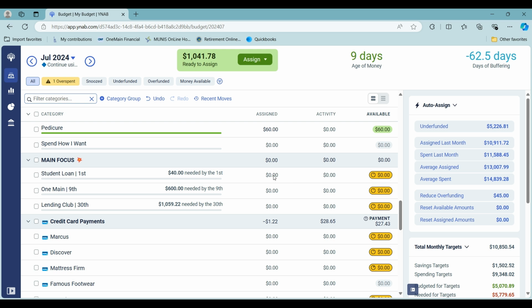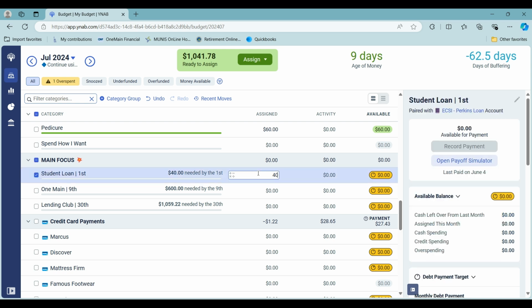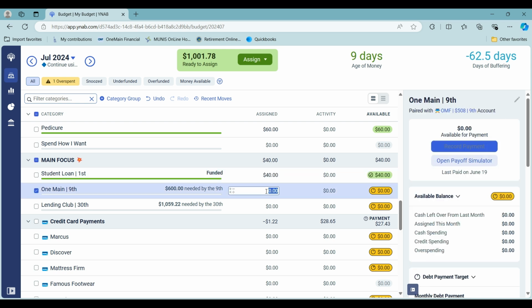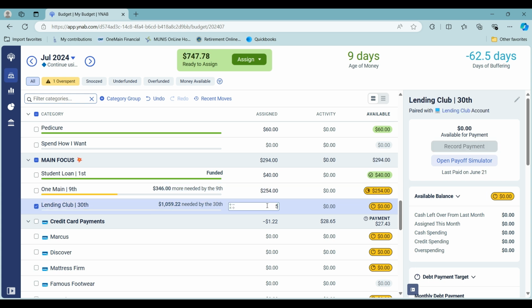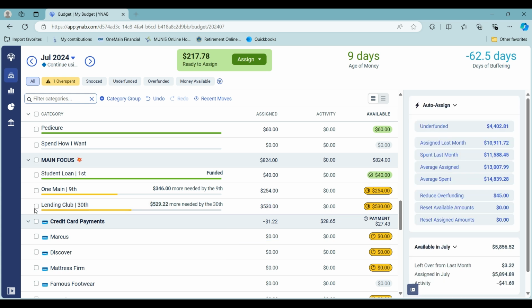In the main focus, I need to put $40 for my student loan, $254 for One Main, and $530 for Lending Club. Now, I did budget $800 for the Lending Club, but I can't put any more here because I'm still waiting for SSI benefits. That does not come in until next week, so we'll worry about that when we get into next week.